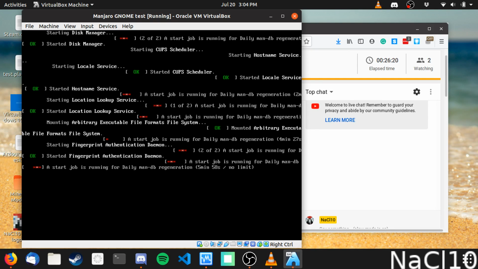Yeah, I'm pretty sure it just totally crashed. I'm pretty sure it did pretty much the exact same thing Ubuntu did. One of the biggest differences between Ubuntu and Manjaro is that Manjaro is based on Arch Linux, while Ubuntu is based on Debian.